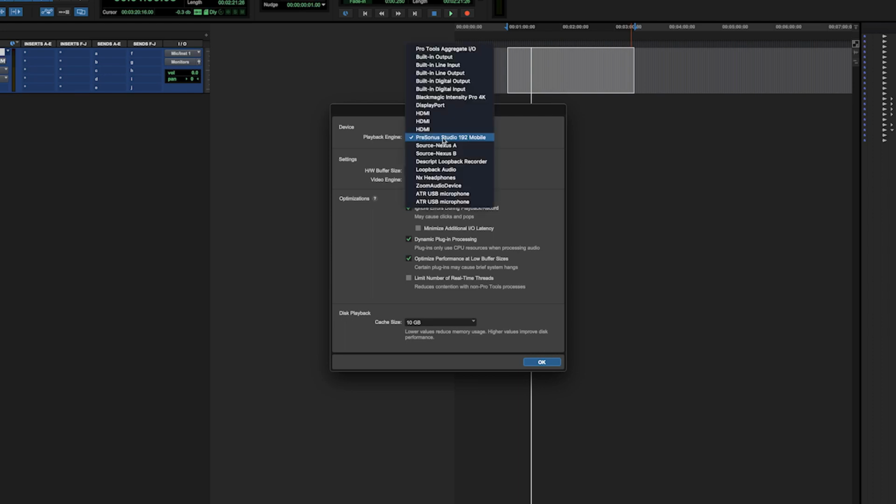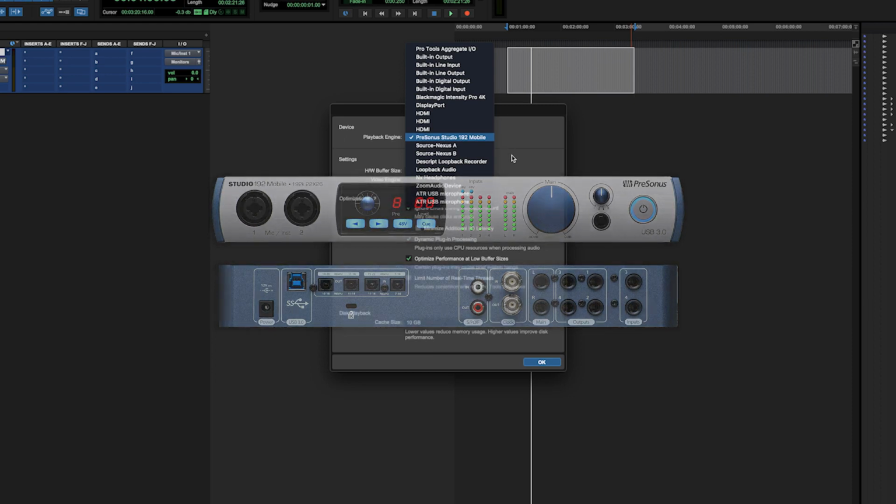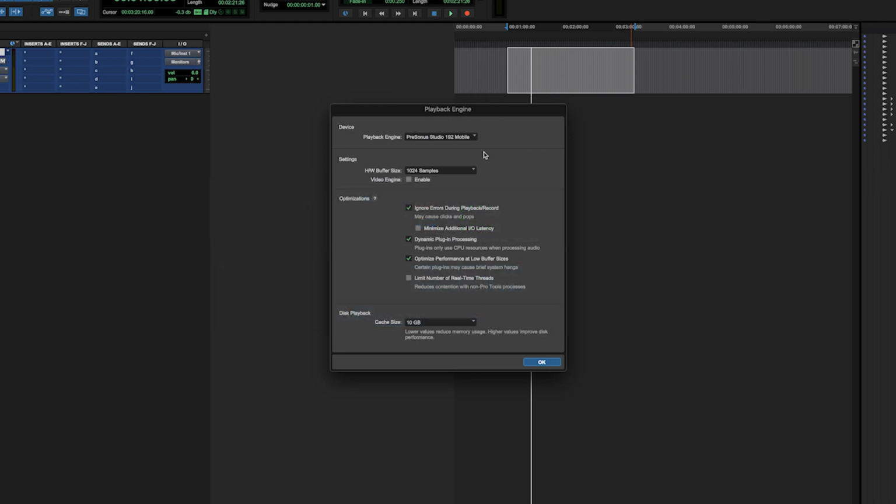We are going to continue to use my Presonus Studio 192. Now this is a small form box with two mic inputs on the front, and you can attach loads of other inputs on the back and through ADAT digital connections. But a lot of Focusrite stuff out there, Audient stuff out there, really good. There's loads on the market. So that is my audio playback device and my audio capture.